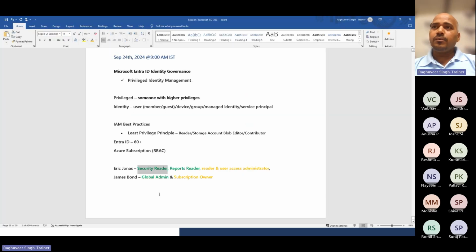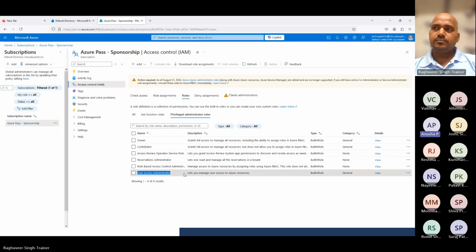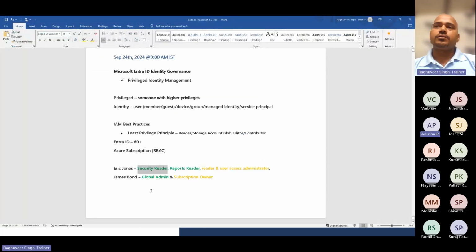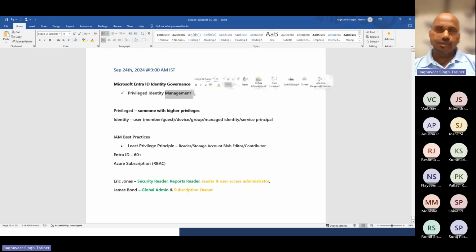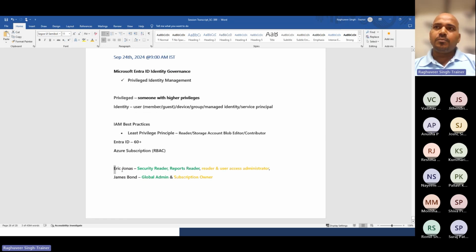Okay. So coming back to your example, Raghuveer, you have mentioned two examples, right? But within those two examples, the more privileged one is James, right? Yeah, that's the next question. Both of them are privileged identities. I'm trying to help you understand the definition of a privileged identity. Management is something that we will do later on, but let's first understand the meaning of privileged identity. Who is a privileged identity? So both are privileged identities.